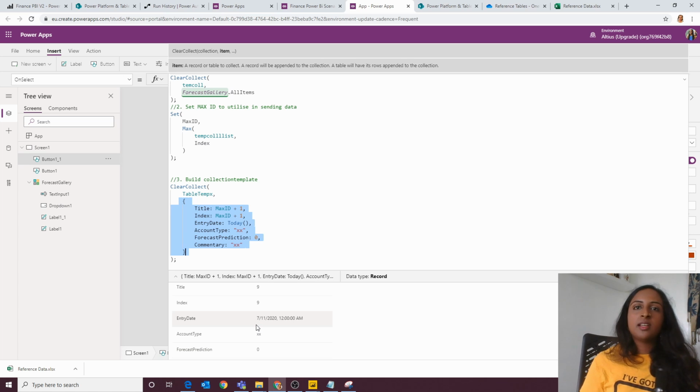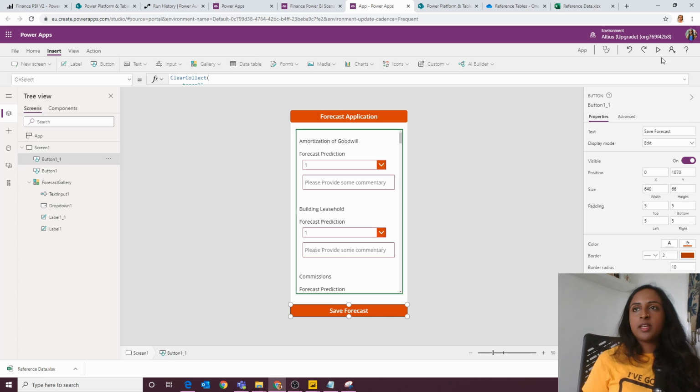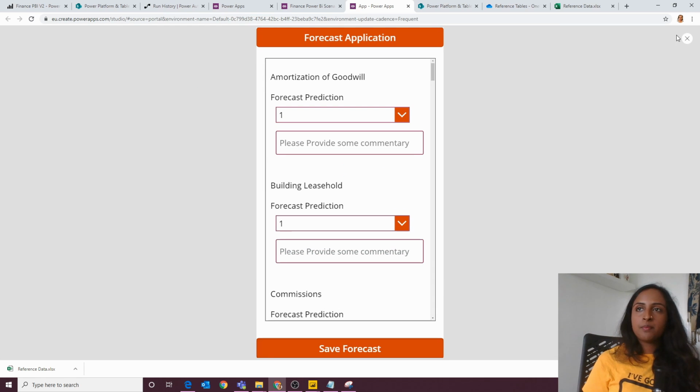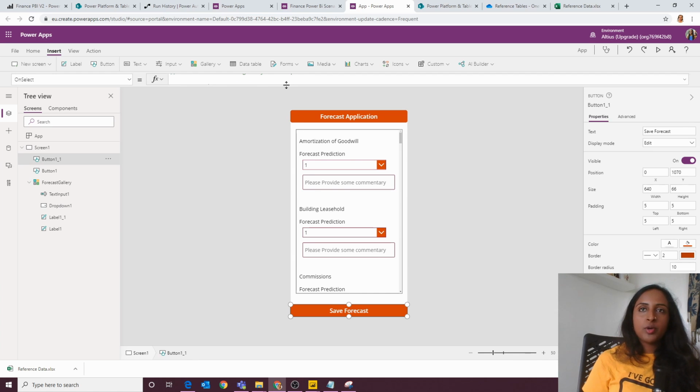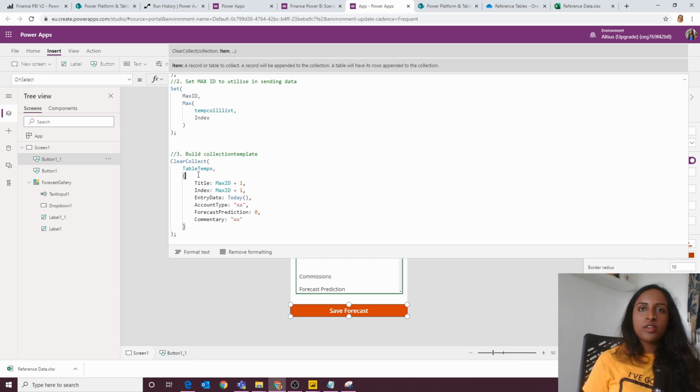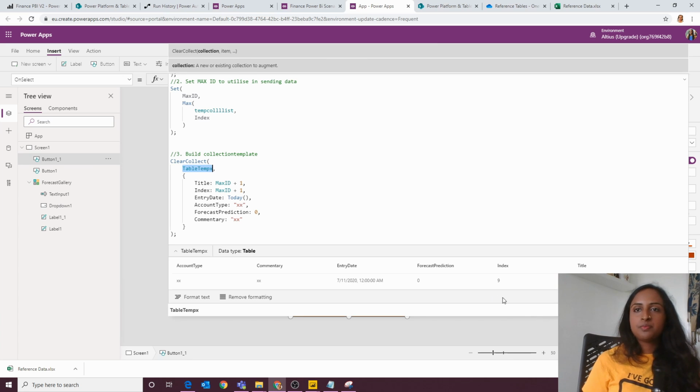I want to put the entry date in as today, right now. The account type, which I'm just putting in as excess, just as a placeholder. I want Power Apps to know that it's a string data type. The forecast prediction is 0, which again is just a placeholder. I want it to know that it's a number, and the commentary as well is just a string. So if I now play this, so we're testing along the way, we now know that this is the collection in which we want to store everything from our gallery.